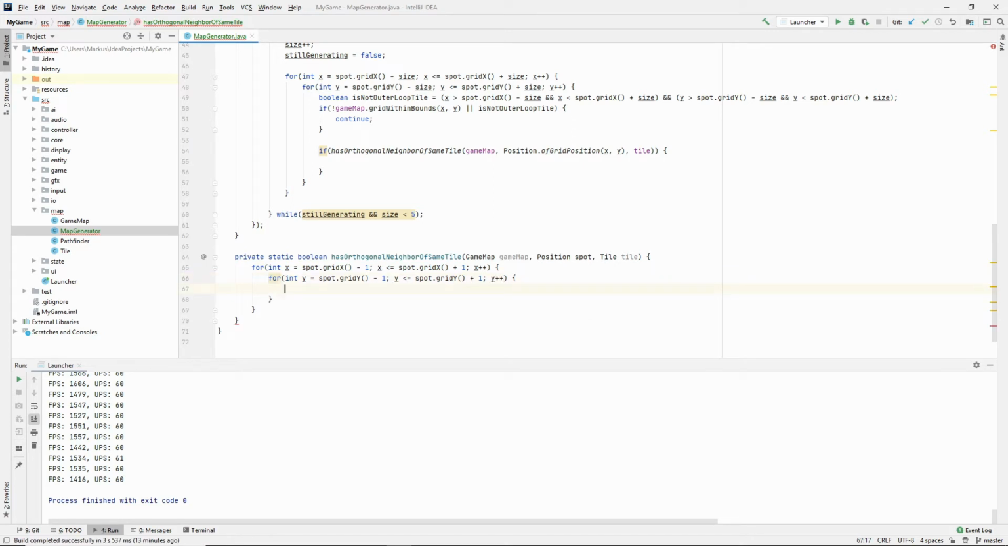All right, and again, let's define some Booleans with names so we can see what's happening. I'm going to say Boolean is orthogonal neighbor. That will be equal to x is equal to spot.grid x, or y is equal to spot.grid y. So if any of these are true, we're at one edge. And let's also say is current spot, so the middle one. That is if x is equal to spot.grid x and y is also equal to spot.grid y. That means we're at the center, so that's always going to be the same tile, so that's not very interesting.